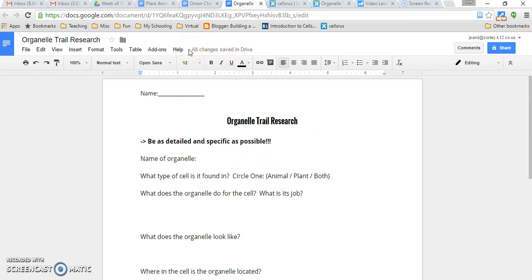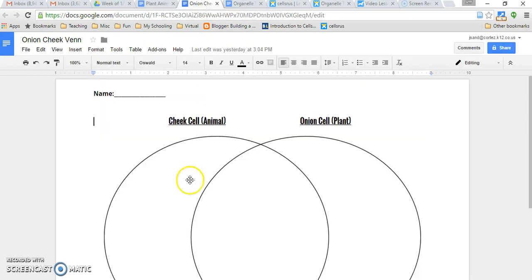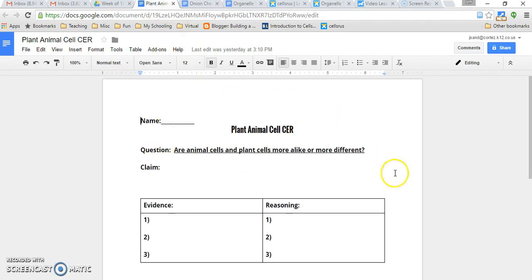When you finish that, there's a couple things you can work on. One is you can take the information that we gathered during the onion cell and cheek cell lab, where you wrote in this Venn diagram 2 things that they have in common, 2 things that are specific to the animal cells and 2 things that are specific to plant cells, and you can use that to then fill in the CER sheet that's stapled to that. I want you to answer the question in the form of a claim. The question is, are animal cells and plant cells more alike or more different? And your claim will be the answer to that question.